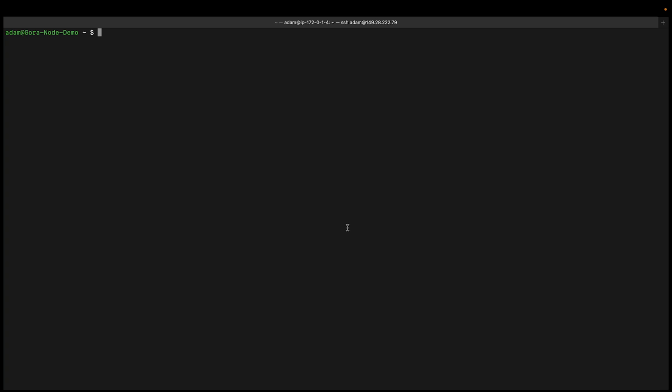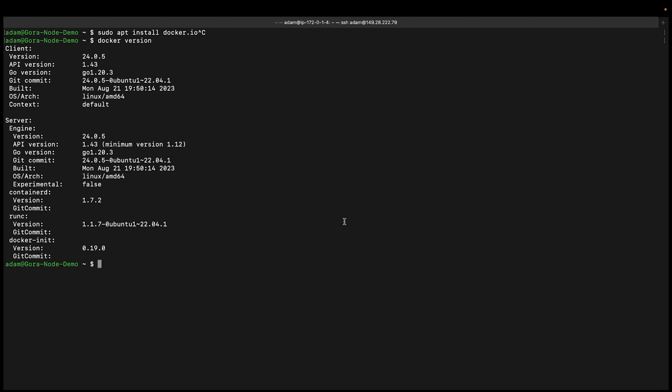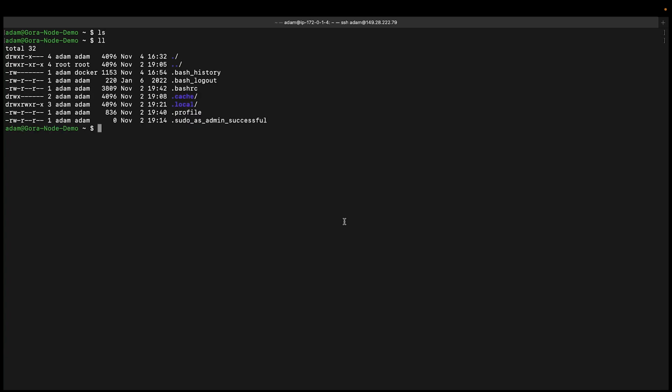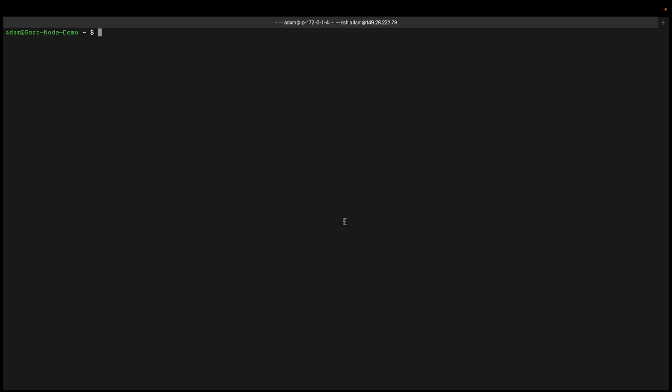All right, so I have a clean Linux instance here set up through Vultr. The only thing that I did was go sudo apt install docker.io, and I ran this to install Docker on my machine. This is the only prerequisite required for the Node Runner software. So if we run docker version, we can see I do indeed have Docker installed. But if we list out, we can see there's nothing here. It is empty. So we will wget and pull the URL.